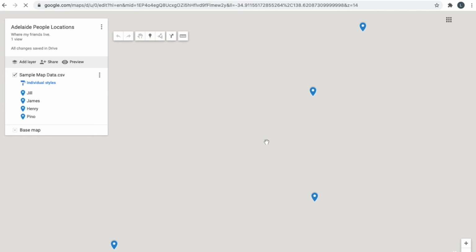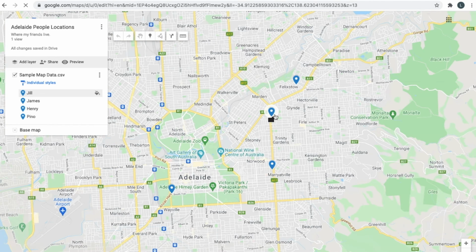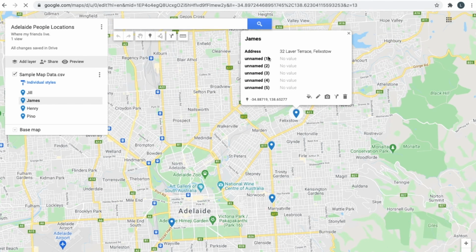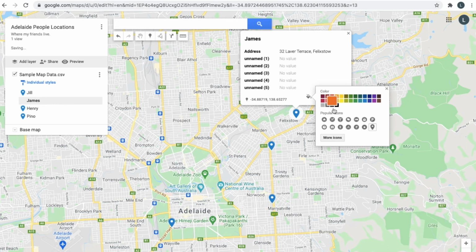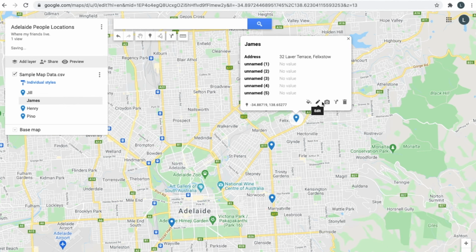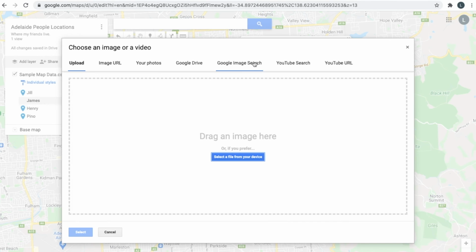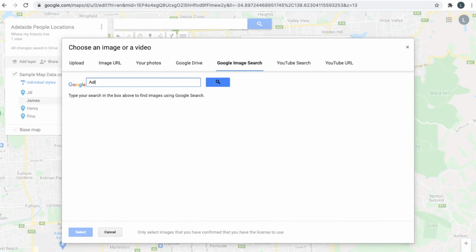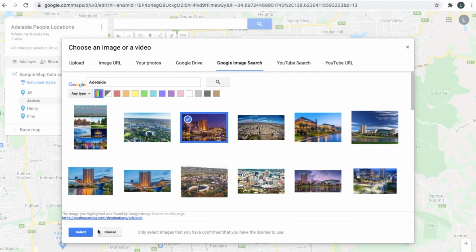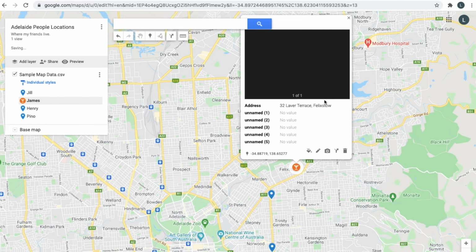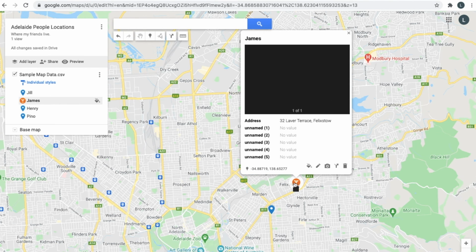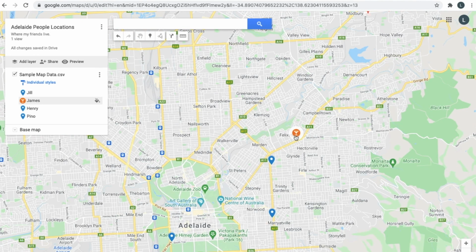Now we can go a step further with this, and we can customize each pin by going in. You can see there's other values which are left empty. We can see coordinates, we can adjust colors, we can add icons, we can even add images. If you want to add images, you can add from Google search. So we could just add a picture of Adelaide in here if we wanted to. There we go. We can hit save, and you can see this address here, called James, has now got a photo and it's got the label of a drink.